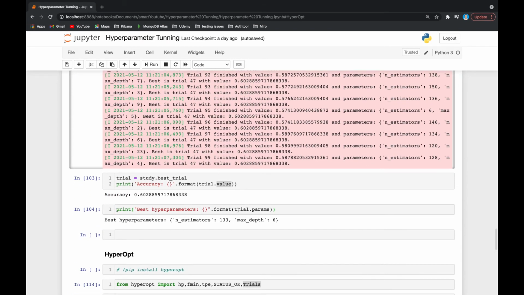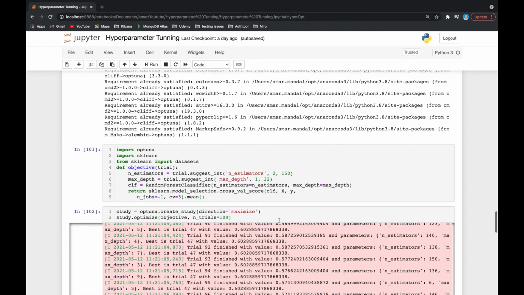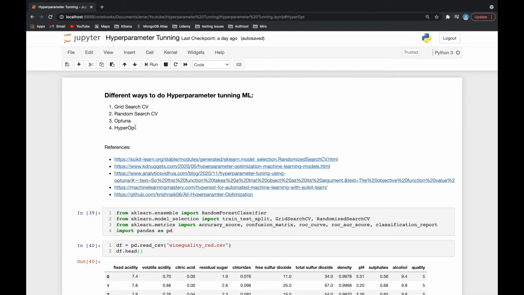So by writing this trial.params, we will get the optimized value of the parameters. Okay, so this value you can pass to your random forest classifier. So this was the implementation of Optuna. Next we'll move on to HyperOpt.